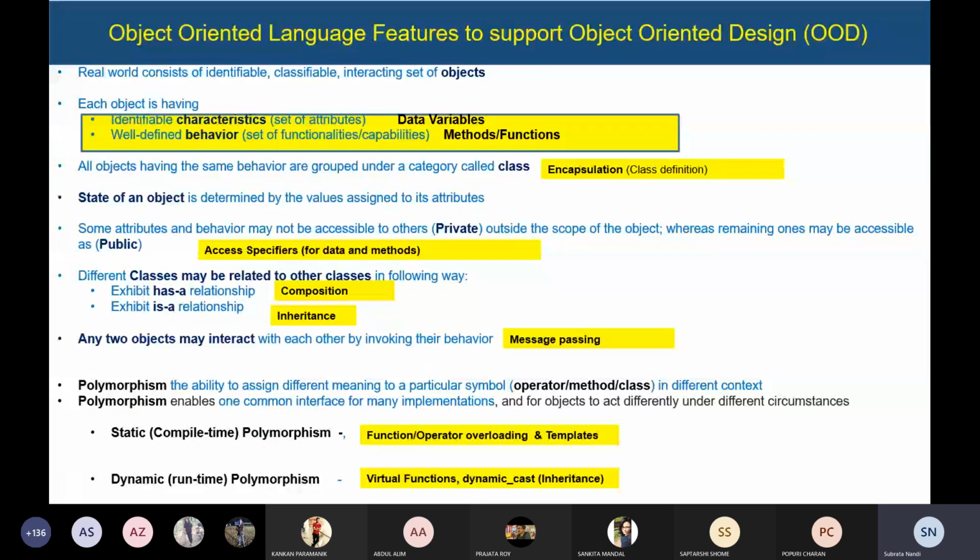we come to this point. This part we have already explained earlier in the last class, right? Now here, polymorphism is the ability to assign different meaning to a particular symbol, operator, method, or class. And polymorphism enables one common interface for many implementations. I think you can relate to these words by this time, right? It provides one common interface for many varying implementations, and for objects to act differently under different circumstances or contexts, whatever you say. Static polymorphism, we will differentiate it later on, you'll be able to appreciate the difference.